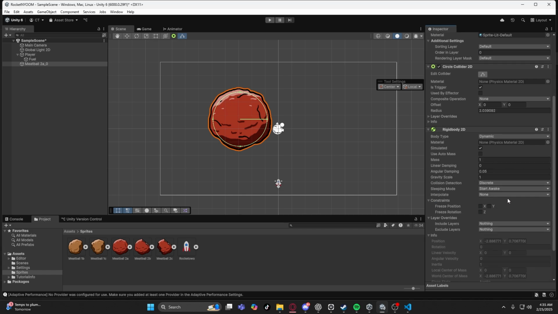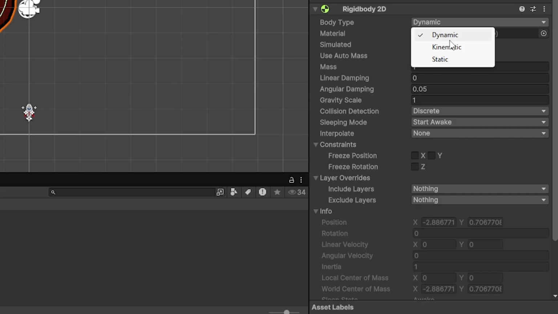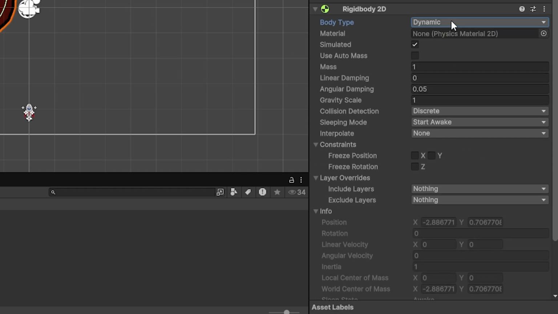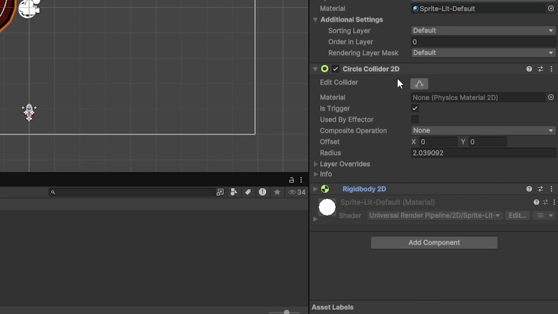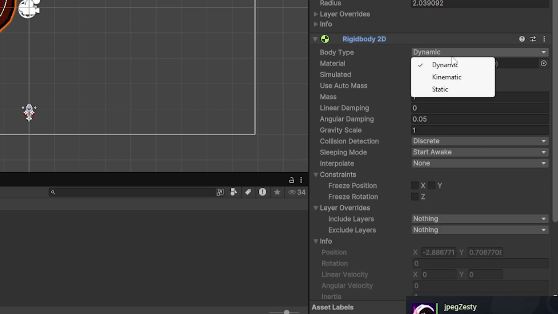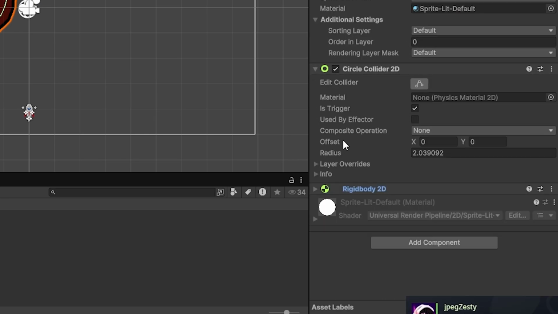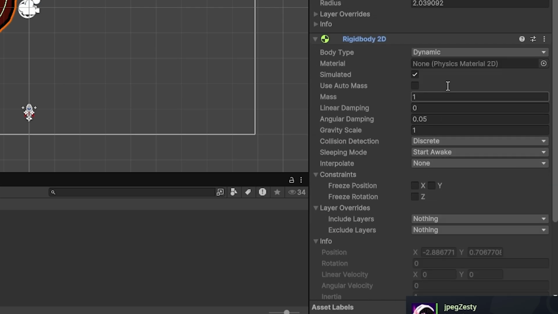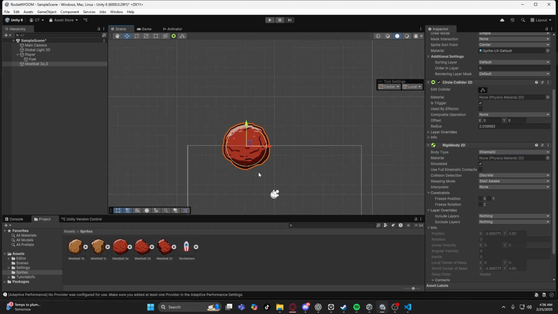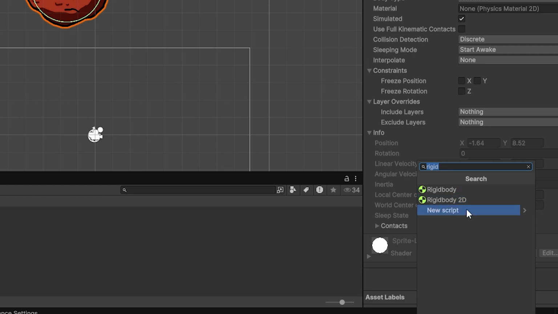Rigidbody 2D. Amazing. Dynamic basically simulates gravity and other simulations. So you can choose what you want and then just change gravity to 0. But for this, I'm just going to start with kinematic, and we'll see if we change our mind later.